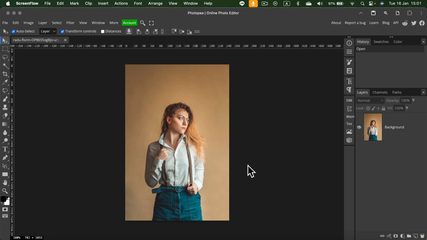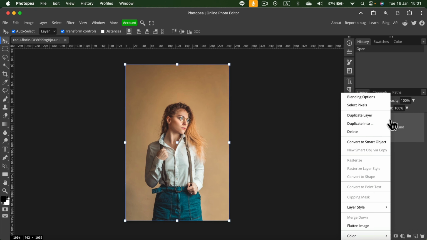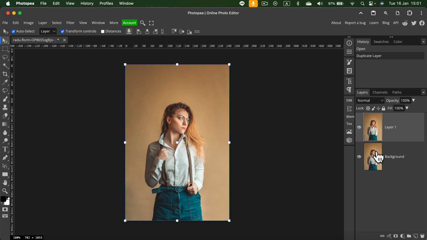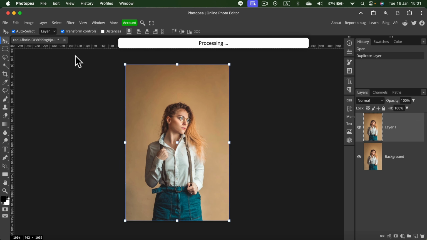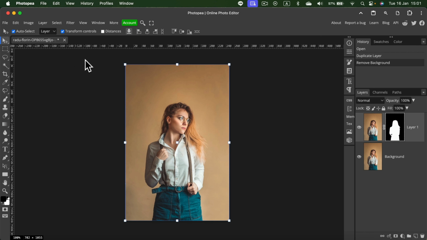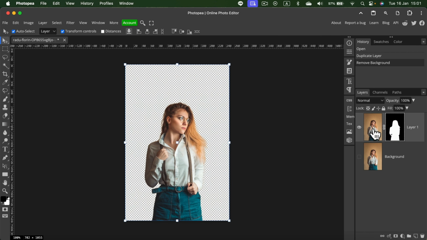I already drag and drop my picture, and now I want to duplicate this thing. So go to the layer panel, right click on the layer and duplicate the layer. So now I got a copy of the image. With the copy, I'm going to click select and I will remove the backdrop. That's just one click. It will process for a moment and we are done. The upper copy above is without the backdrop. So now let's add a brand new layer.